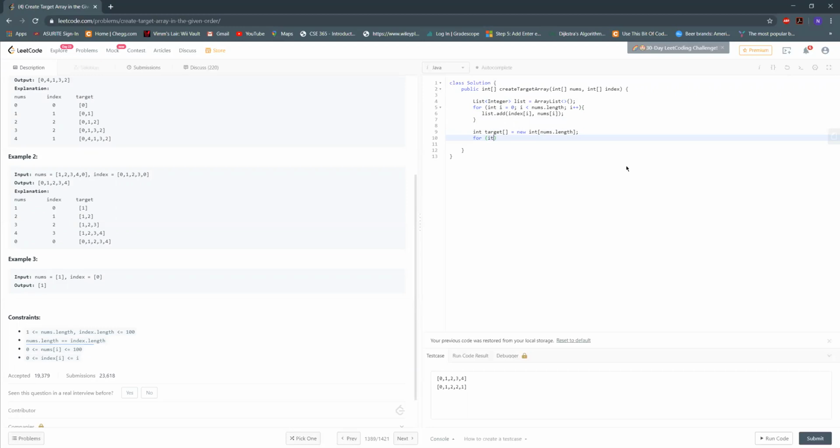Now you're going to want to iterate again. For i equals 0, i less than target.length, i plus plus. So what you're going to do is say the target[i], the index you are currently at in the for loop, is going to be list.get(i). So this should give you the element in the list at whatever index you are at in the for loop, and it'll add that to the target array. And that should produce the result that we want. All right, and then you're going to return the target.